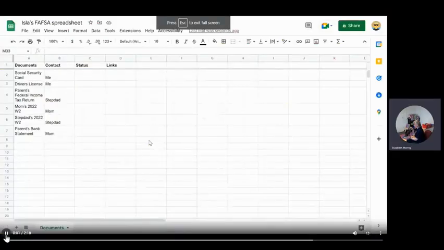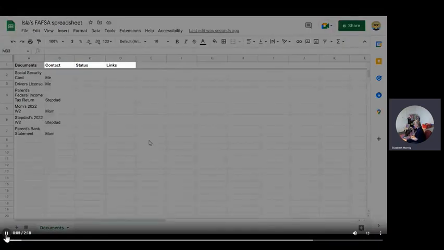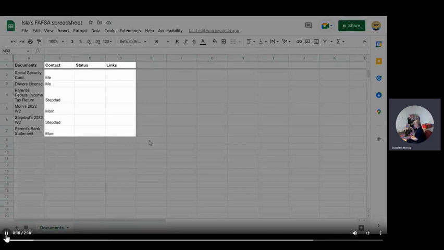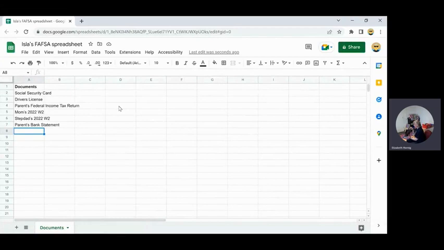In this video, you will add column headings to your spreadsheet for other important details. Then you will format the headers and add details for the documents you'll need to gather or request from others. To begin, add column headings to your spreadsheet to help you organize the documents you will need to collect for the FAFSA. Next to the Documents column, create a new column for who you will contact for each document.